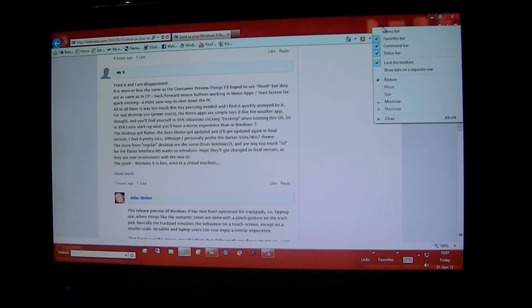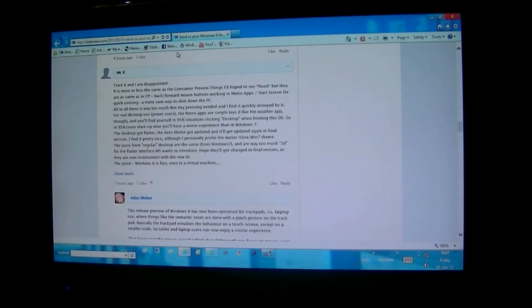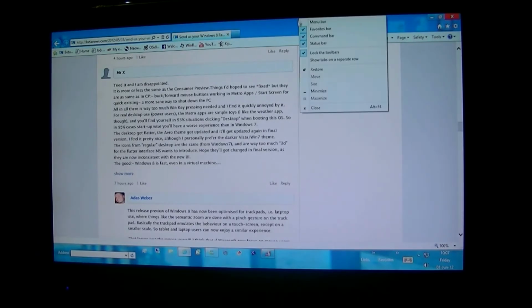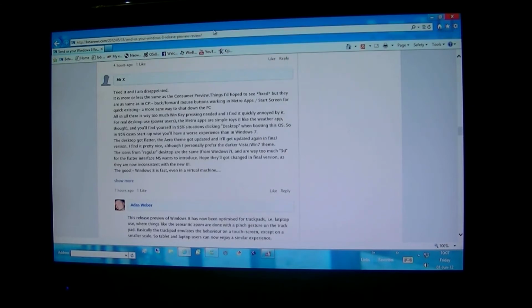You should always have a few things showing. The favorites bar at the bottom here is, I would like to say, a must. The command bar has to be a must. It's this thing over here. You should always have that showing. And the status bar at the bottom is very useful. So once you've got it set up to something like this, which is useful, you could, if you wanted to, show tabs on a separate row and have a big bar, but I think the big bar looks kind of useless now.